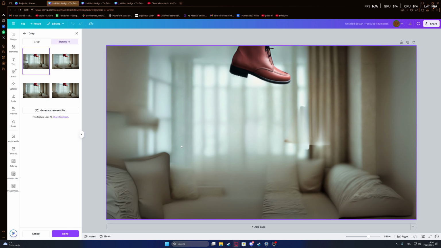And as you can see, it works not good, but I think it depends on the image that you're using. So that is basically everything.